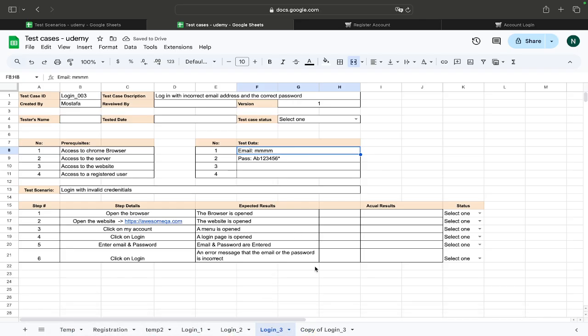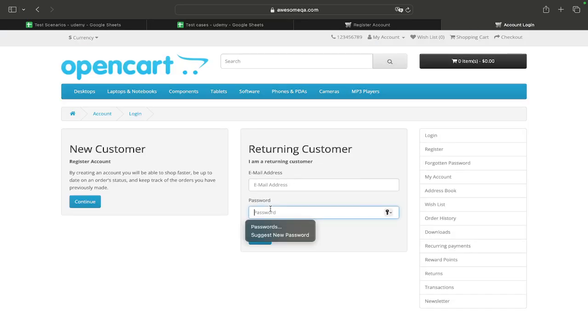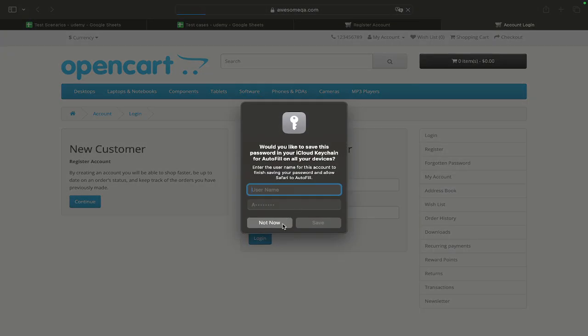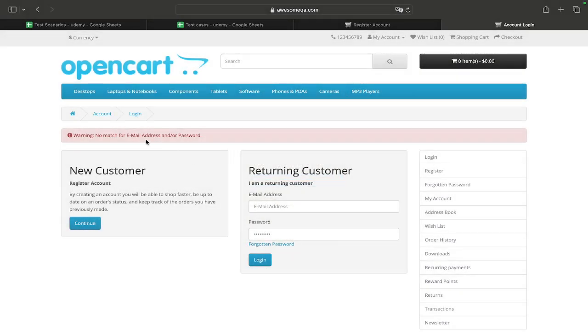This time, the error message says that the email address is incorrect. Only the email address. You have to be more clear. If I return back to login, for example, I add a password here, AP123456, for example, and try to log in. Wait, this is no matching for email address and or password. This is wrong.